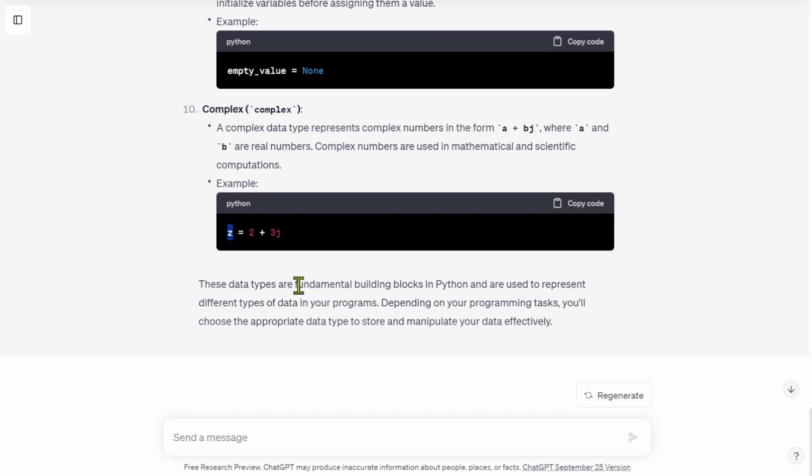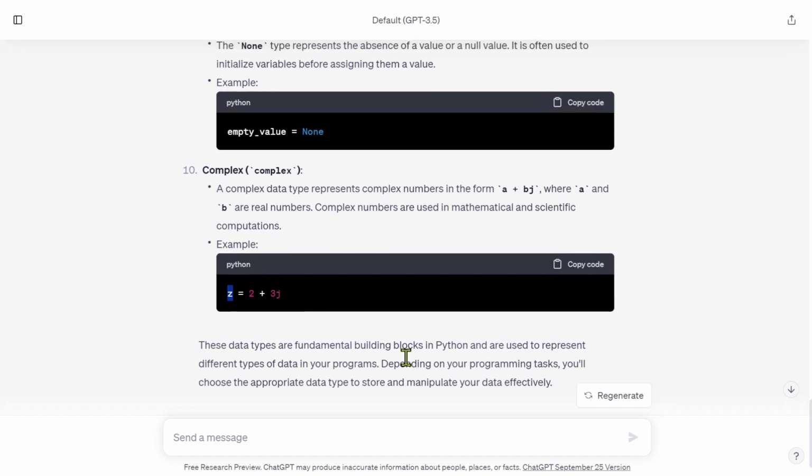These data types are fundamental building blocks in Python and are used to represent different types of data in your programs. Depending on your programming task, you will choose the appropriate data type to store and manipulate data effectively. This is the video. Thank you.